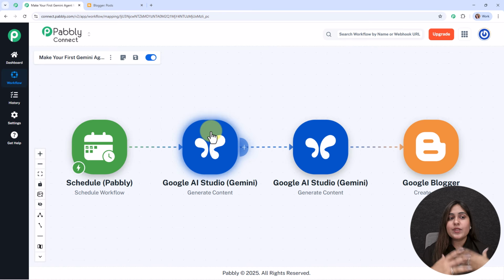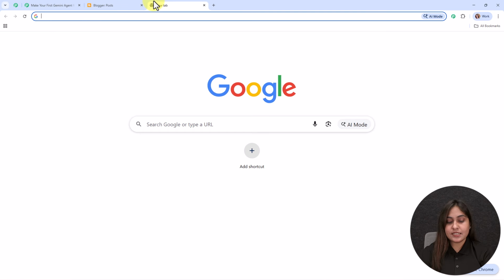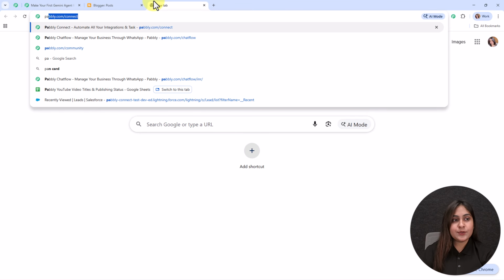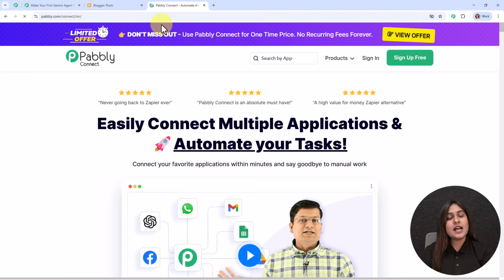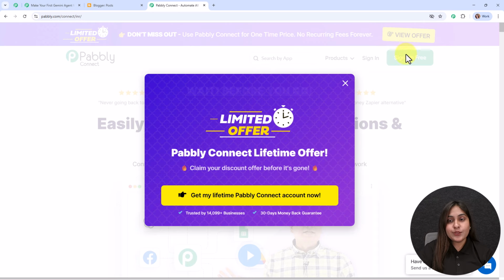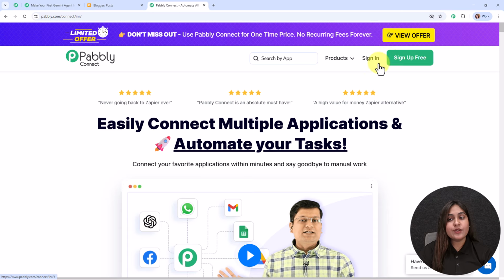So now here we are going to learn this process step by step using an automation software named Pabbly Connect. To access Pabbly Connect, you need to search for pabbly.com/connect in your browser and it will take you to the homepage of Pabbly Connect. Here you can see two options. One is sign in and the other one is sign up free. If you're a new user, click on sign up free and get free 100 tasks every month to explore the software. And if an existing user like me, then simply sign in.